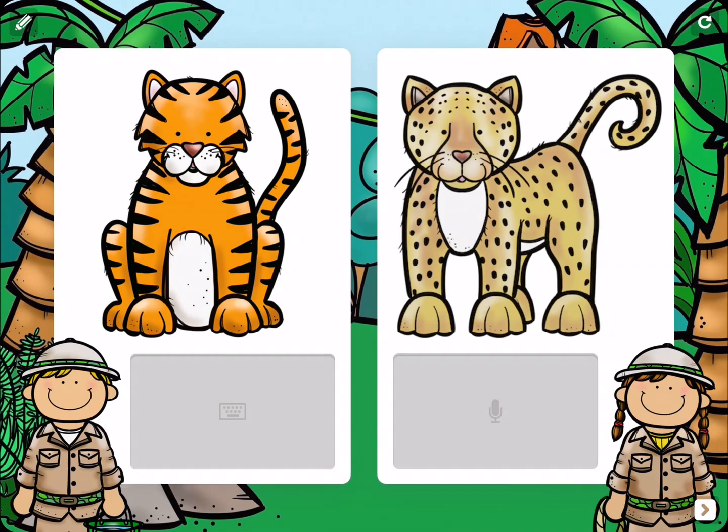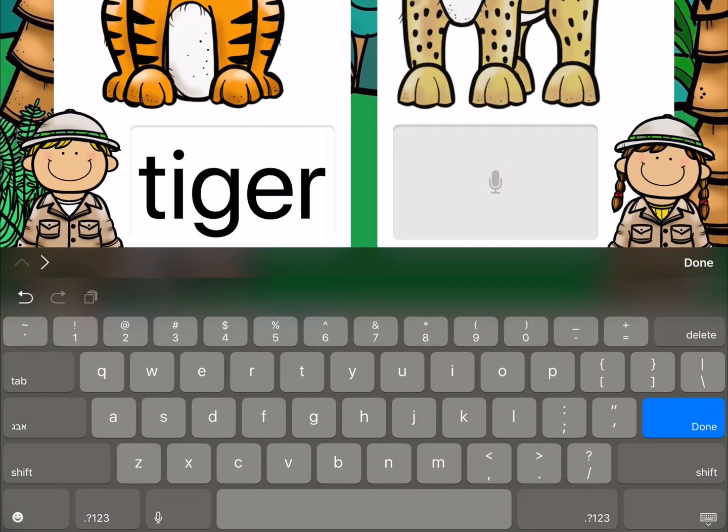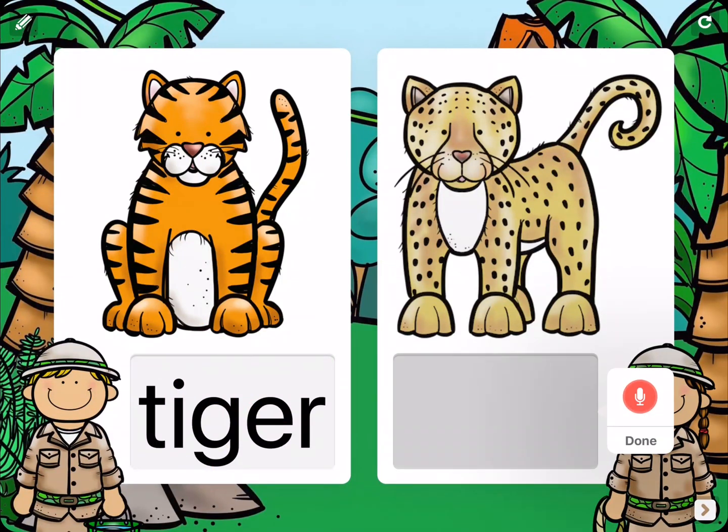Fill in the blanks with the animals' names. Leopard.